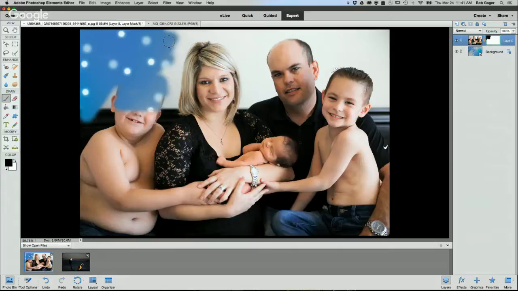If I was to save this file and come back a week later, I'd still have my mask, and to fix that, all I have to do is switch to painting with white. And now when I paint with white on my mask, that layer shows. So again, where I painted black is hidden, where I painted white is showing.